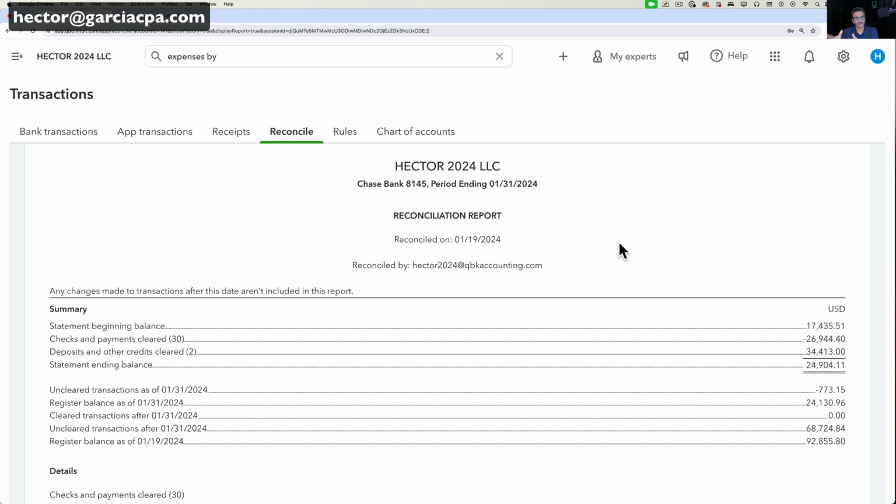Reconciling is matching your QuickBooks to your bank statements or your credit card statements to make sure that all the debits, all the credits, beginning balances and ending balances match those statements.